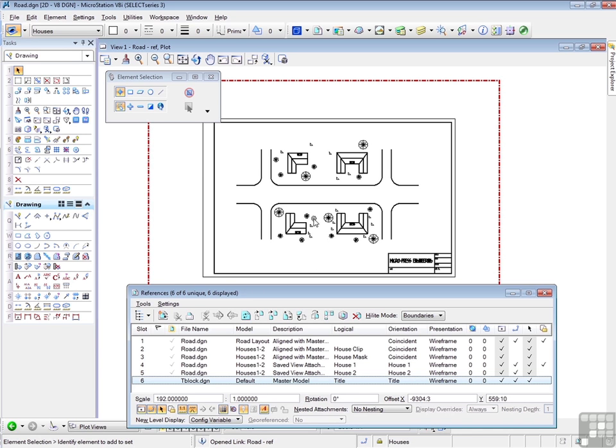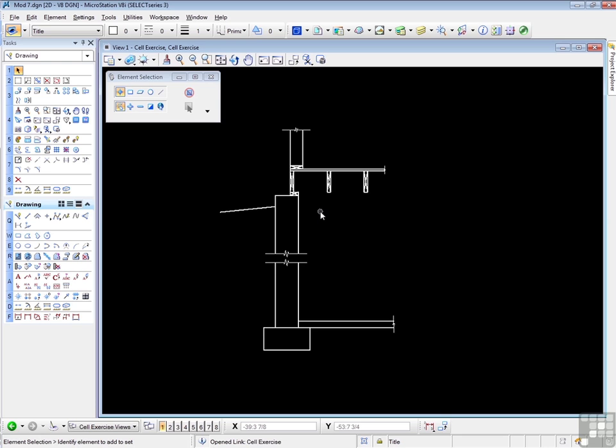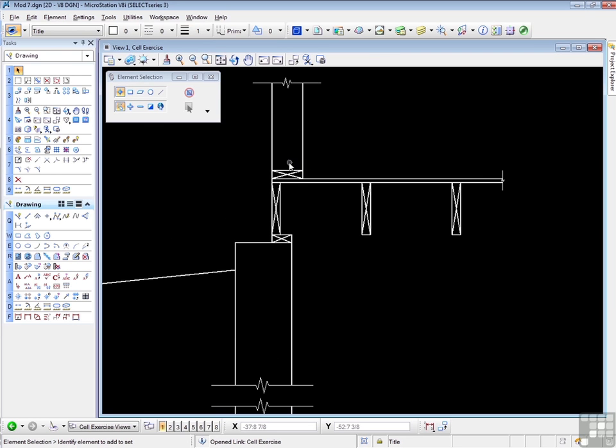This drawing also contains some cells, and here is a cell. In fact, these tree symbols are all cells, which are equally important in terms of production drawings, where information can be stored and reused. In this particular case, we're looking at a very simple foundation drawing, and we have a series of cells in this drawing. That is a cell, and we have two copies of the same cell.